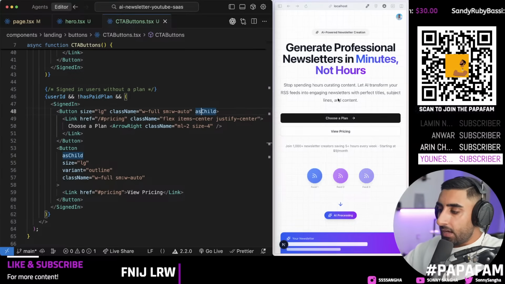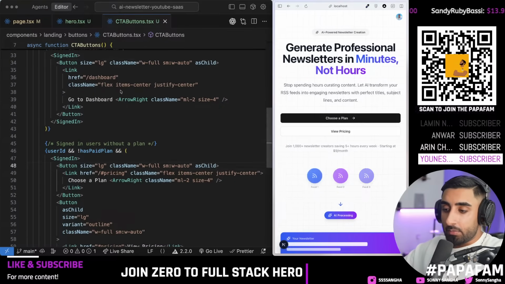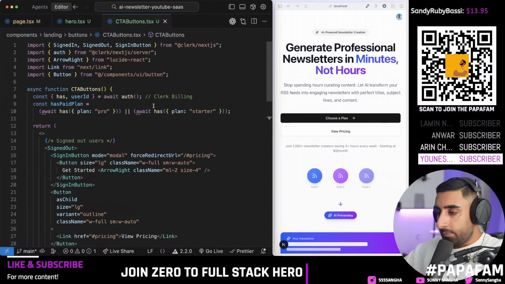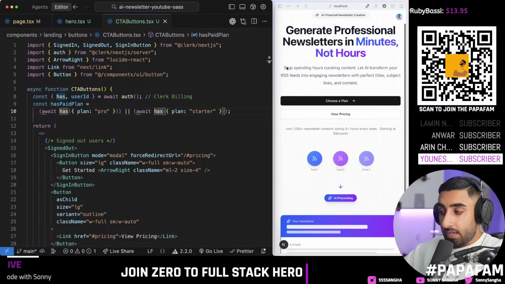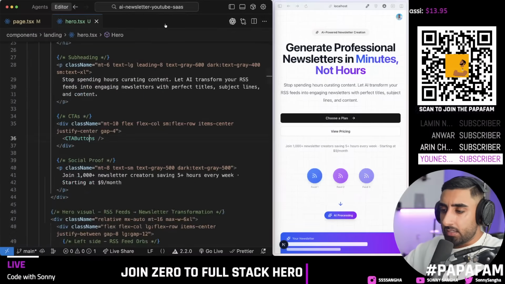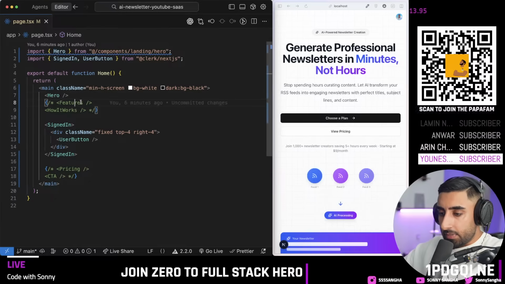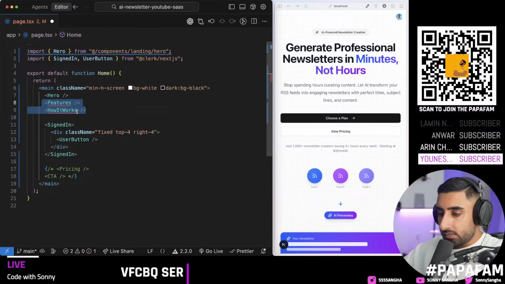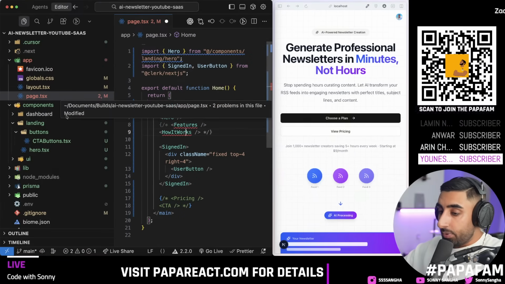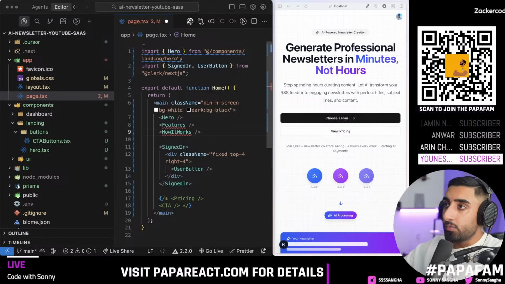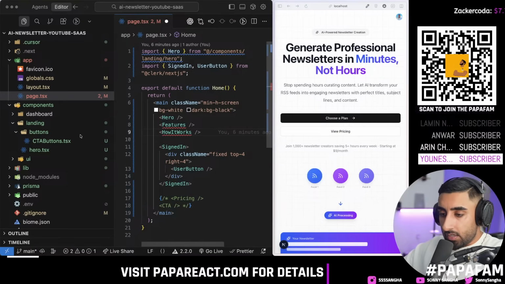So now this is really nice. If we had a paid plan, it would have said go to dashboard. Okay, so now let's create a paid plan. Well, let's actually create the other sections first, and then we can go ahead and do that, right? So the features and the how it works, both are at the surface level, literally just UI components.